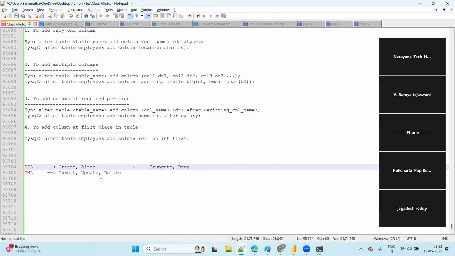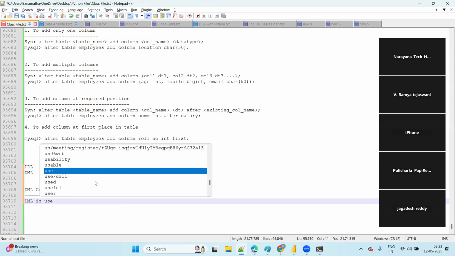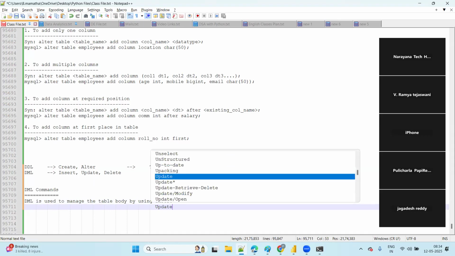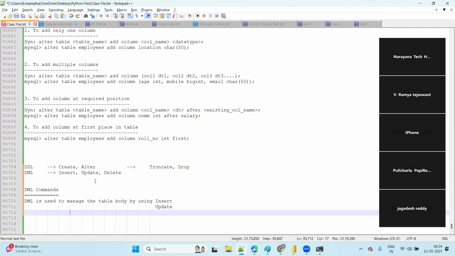So now what do we start? We start the DML commands, guys, the DML sublanguage. Why is it used? DML is used to manage the table body by using which commands? The insert command, one command. The next one, the update command, and one more is the delete command, guys.